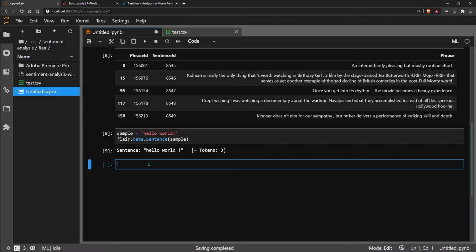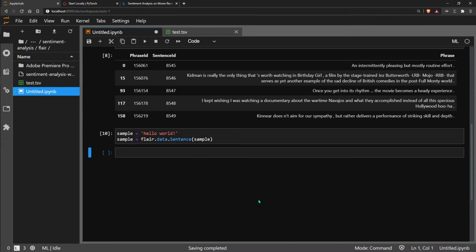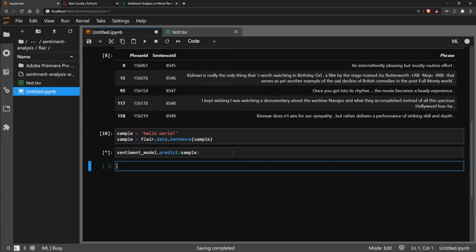Once we do have this, so let's call this sample as well. We will pass it to our model for prediction, which is really easy. All we need to do is call the predict method on the sample. And now this doesn't output anything.